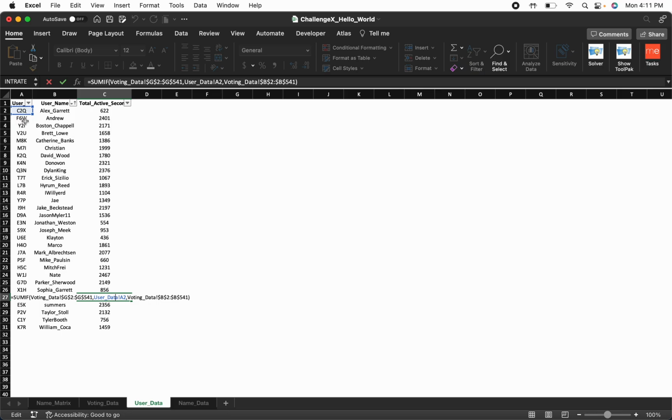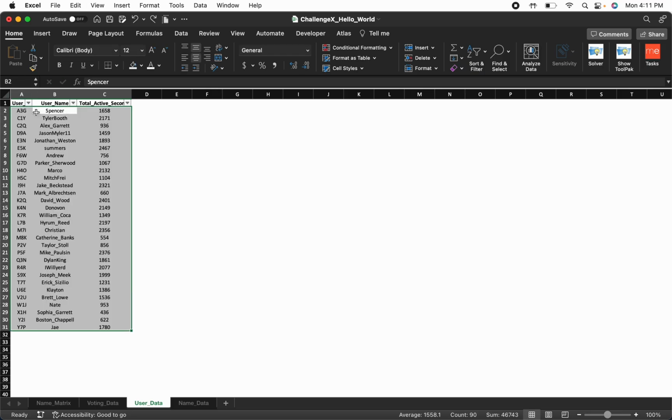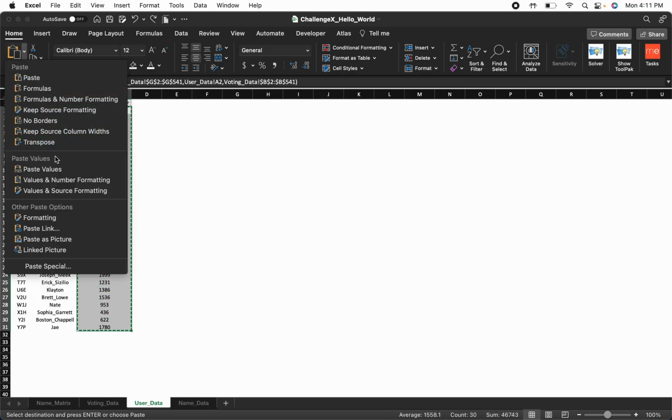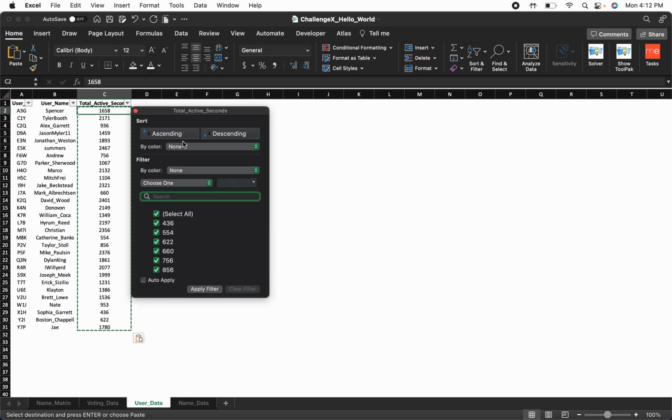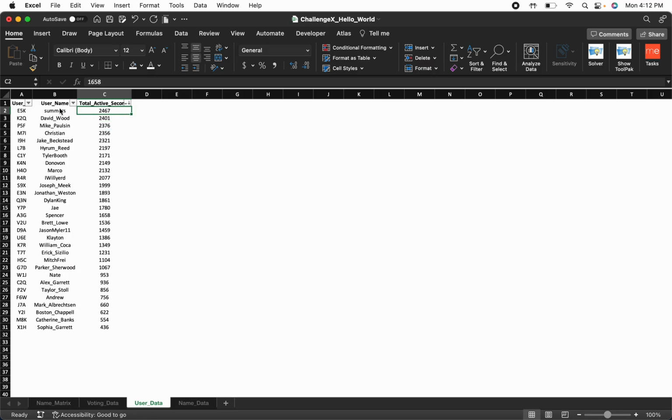And why does it change? Because it's still referencing this number up here. So that's why we're going to want to highlight these, copy them. We're going to want to hard code these values in there. And now we want to sort descending so that we have the people who took the most time and thought the most about these names to be on top.